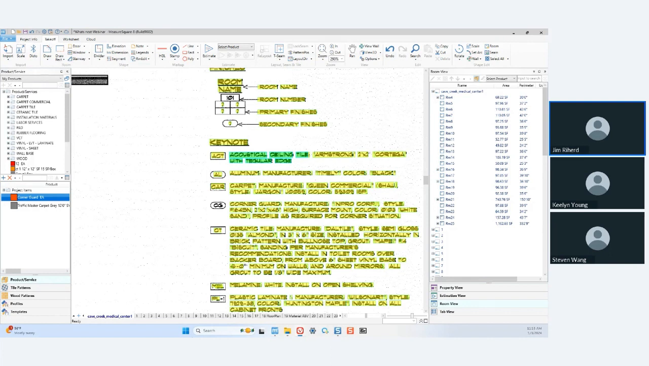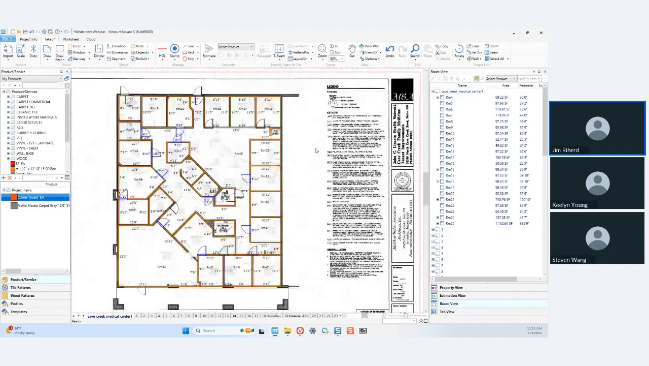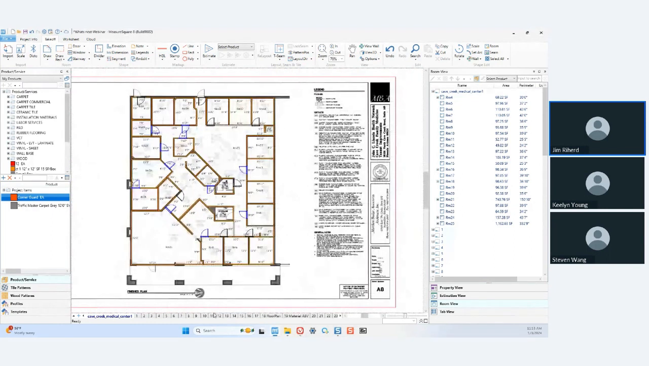So just as a simple example here, let's say, if I zoom out, you might have seen this project before. We use this a lot for demos, but I have a lot of different tabs going on down here. And obviously you might get a plan set that has 50 plus pages, and you have to go through them all.